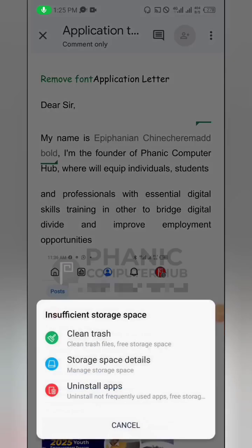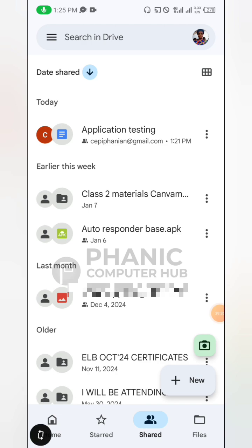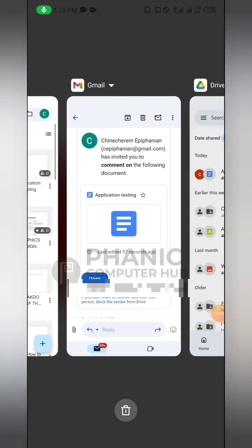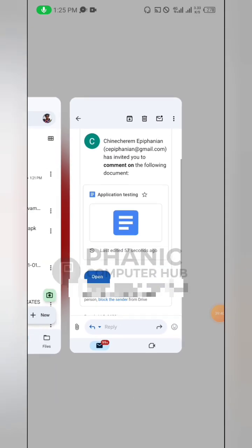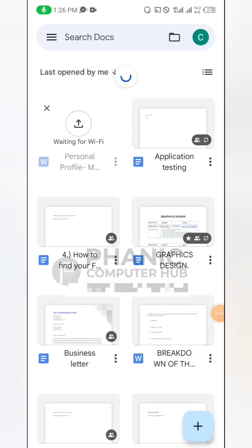So let's open with the main email. Let's now open with the main email. So I'll come back here, come back to our stuff. Okay, I'll open this file.